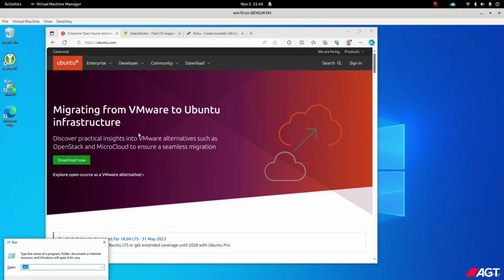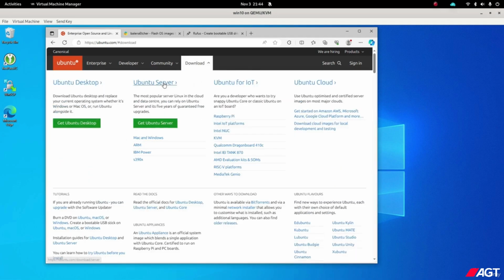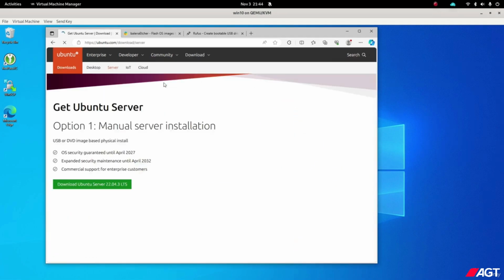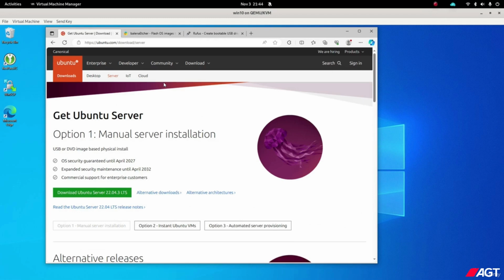So first things first, the first thing you need to do is to download the Ubuntu server image. You can grab this from the official Ubuntu website. Head over to ubuntu.com/download/server or just go to ubuntu.com, click download and then click server. That will take you automatically to the right site.